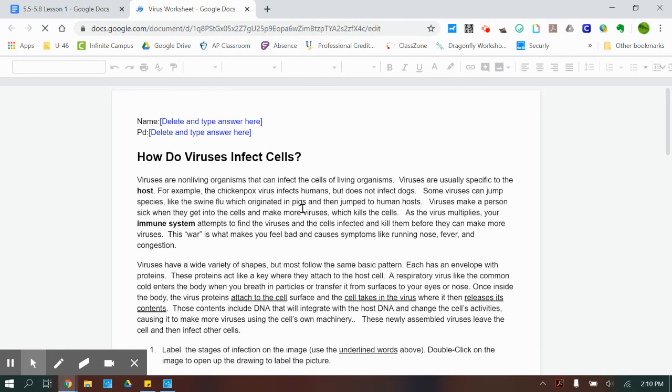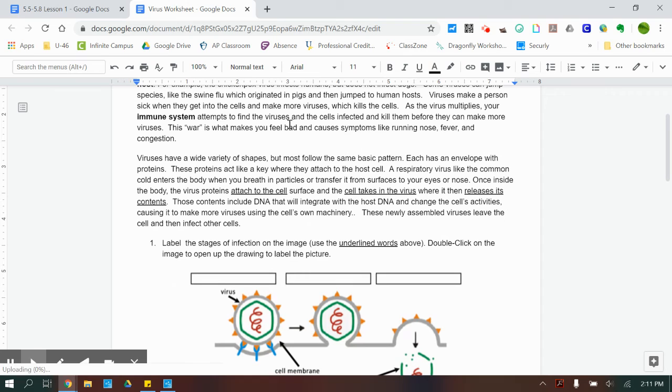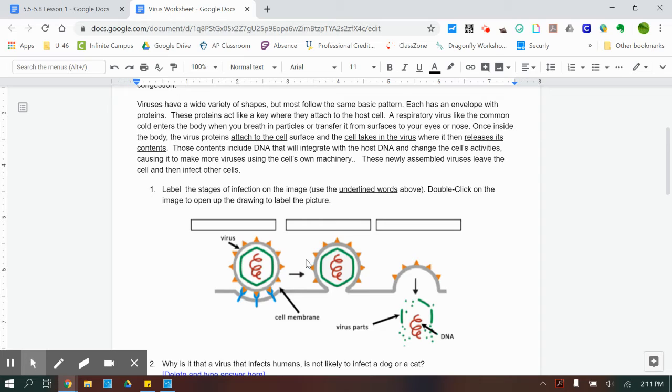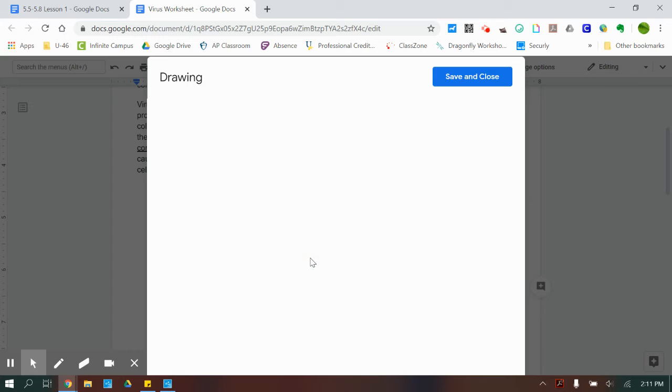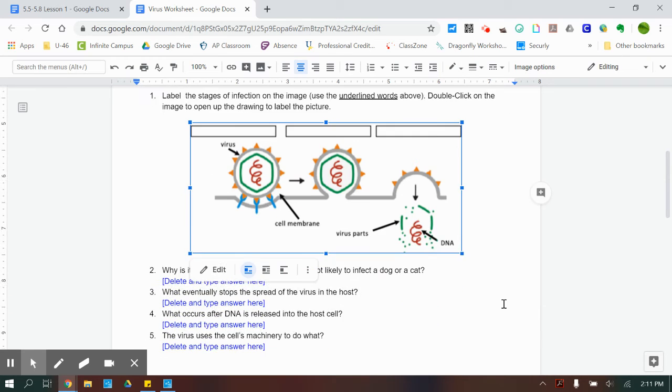You will open up the virus worksheet. It should make a copy for you as usual. And then for this one, you are going to read through the information up here about viruses. And then using the information, you're going to label the steps of an infection of a virus using the underlined words here in this paragraph. To do that, you'll want to double click on the image and it will open up the drawing so that you can see that, so that you can type in these text boxes right here. And then once you're done typing in them, you'll hit save and close.